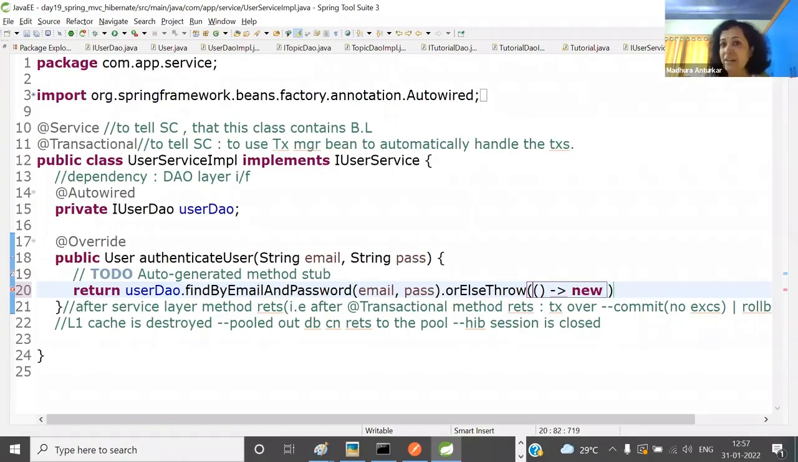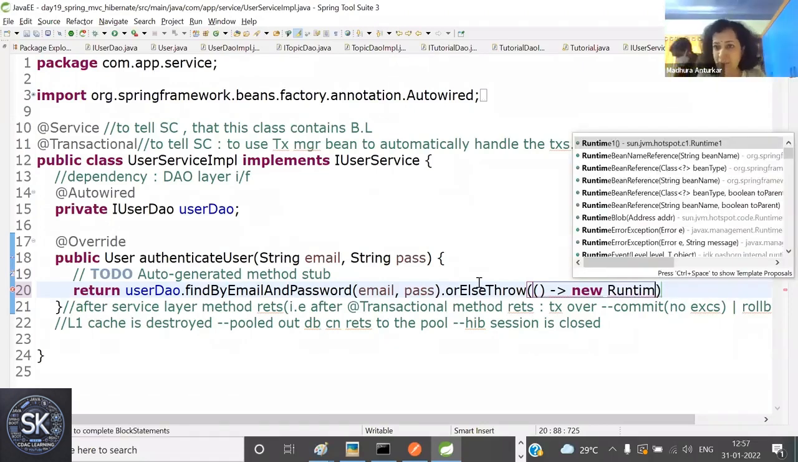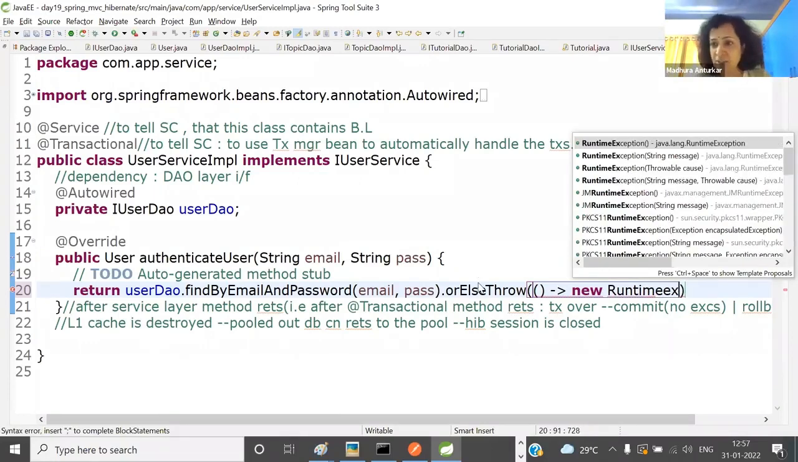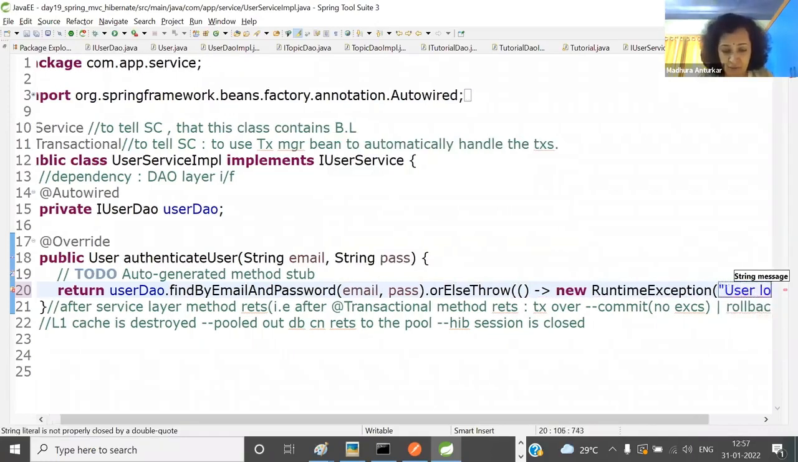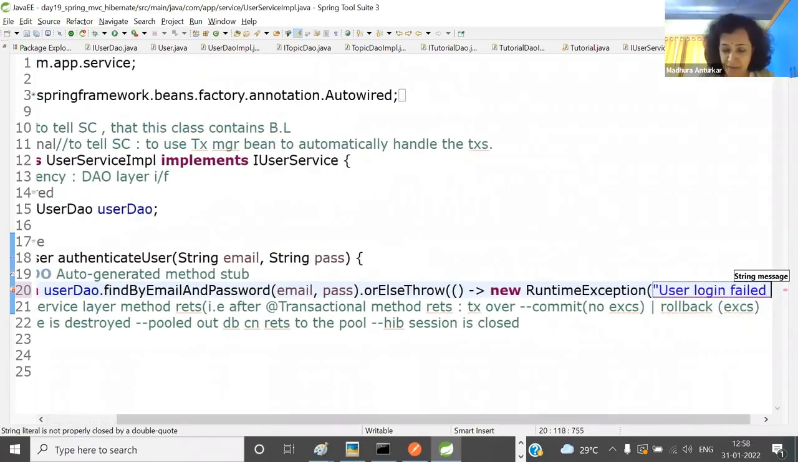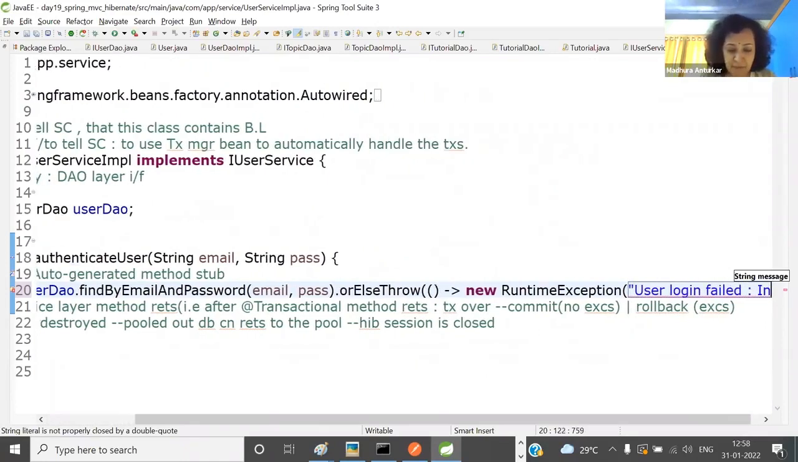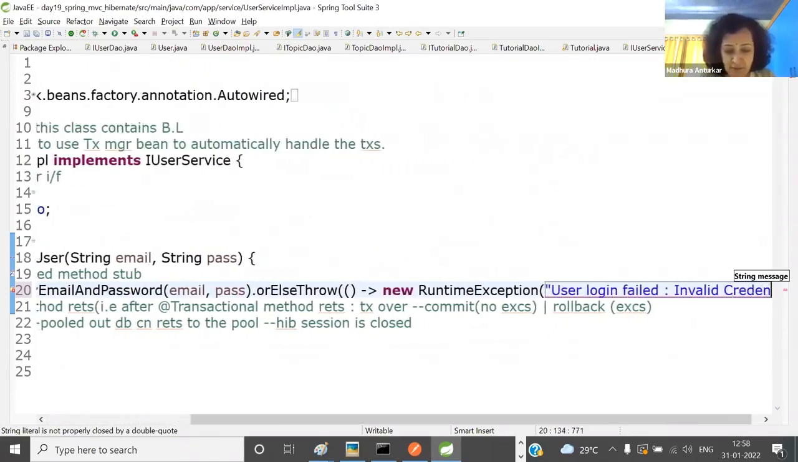So in the earlier case, we had created our ResourceNotFoundException. So here I'm not going to that part. You can just copy that custom exception. I'm just having a new RuntimeException, an unchecked exception, with some message: invalid credentials or user login failed, and the reason is going to be invalid credentials.